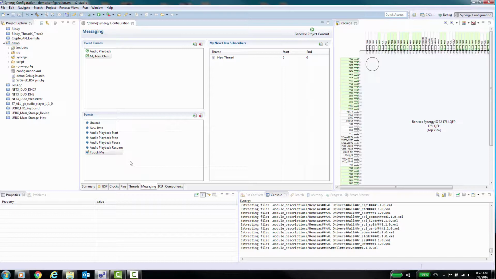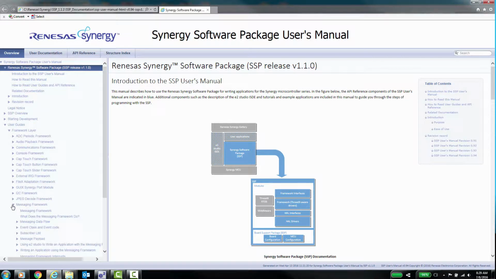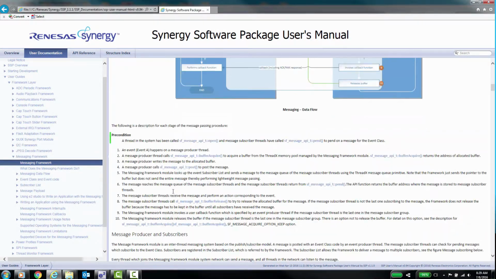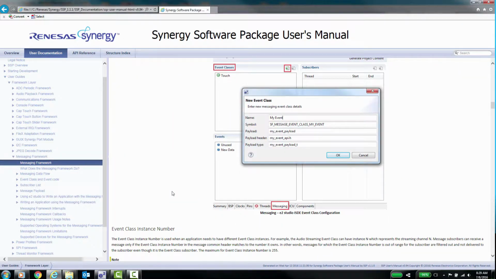After this, you will need to create header files that define all the event classes you set up and then the C code for how these messages will be processed. For more information on the messaging framework, refer to the Synergy SSP documentation that you installed during the SSP installation. Go to the section User Guides, Framework Layer, Messaging Framework, Writing an application using the messaging framework. This will show you examples on how to structure your code.